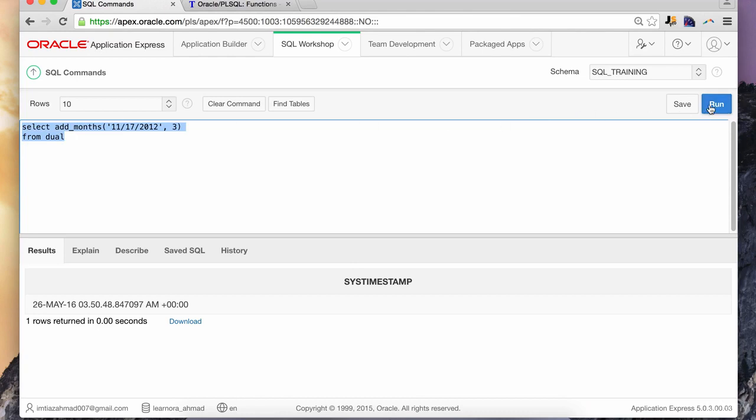So highlight this and hit run, and notice that it's going to actually add the number of months to this date. So notice that it advanced to February 17, 2013. It moved from November to February by adding 3 months to this date.